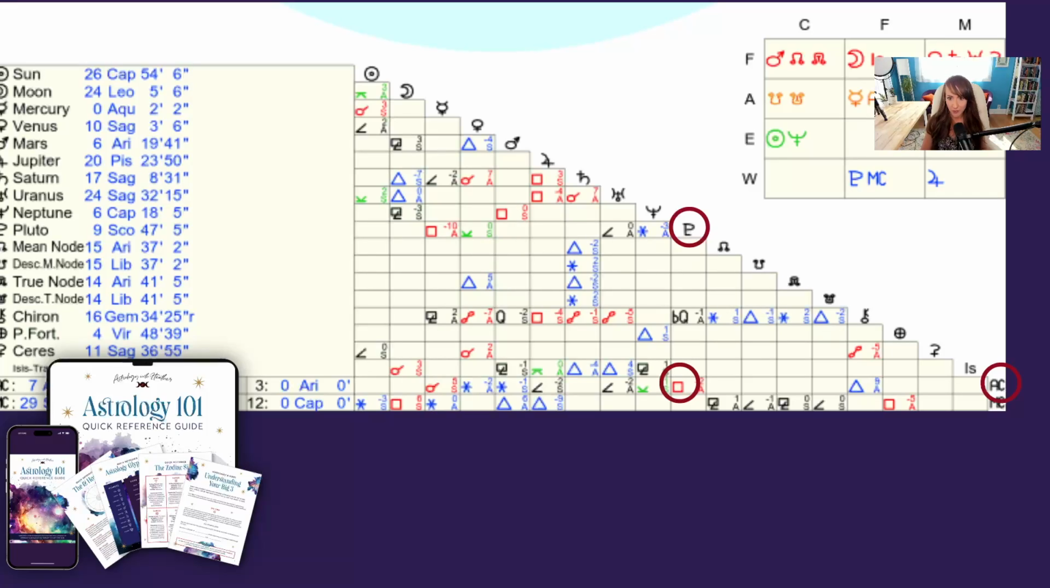Going down to the table, you can see that where Pluto intersects with the ascendant, that abbreviation AC, you'll find the symbol, the glyph for square. This represents a tight square between the planet Pluto and the ascendant in this birth chart.